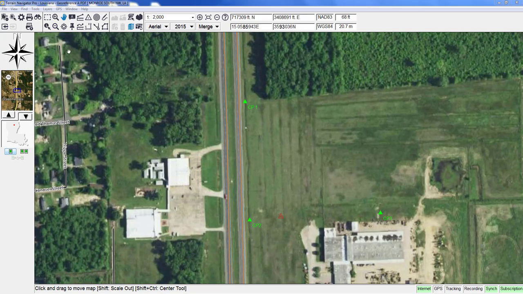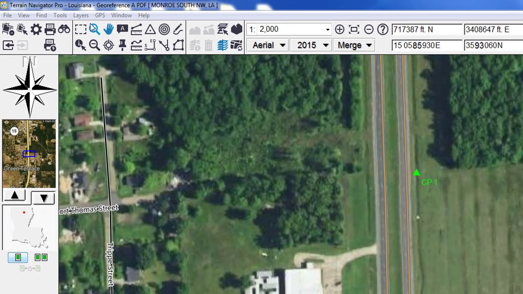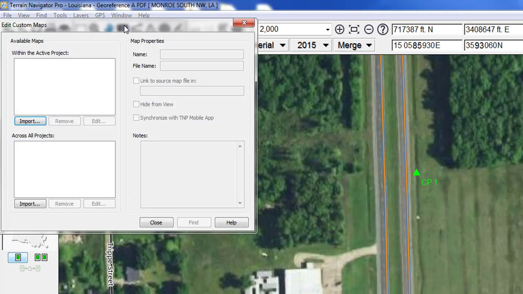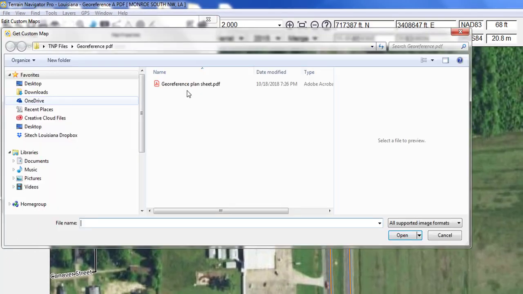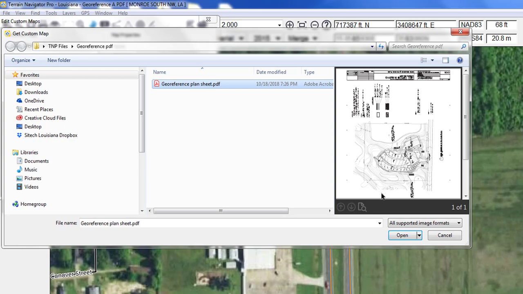Today we're going to show you how to georeference a PDF plan sheet. First go to Layers, then Custom Maps. Next select Import, and select the PDF plan sheet that you want to reference.